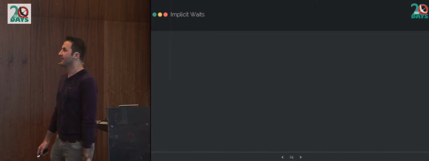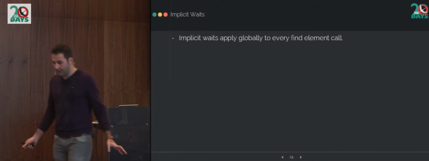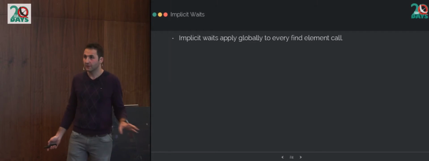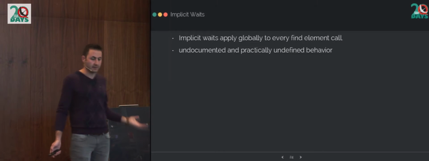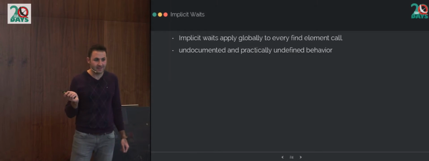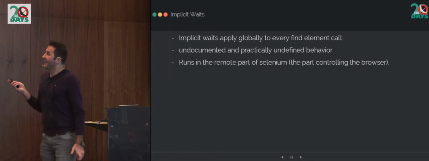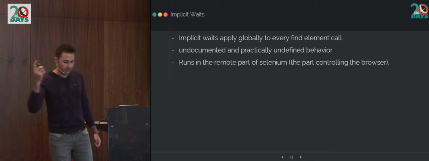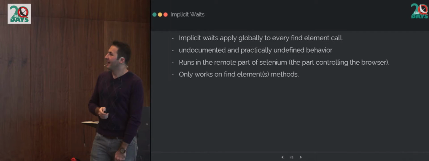Implicit wait. It applies globally. So if you are using it, it's one parameter and you cannot define it per test. So if you don't need to wait for some of the tests, it still will wait. It's undocumented by Selenium, which means that they don't suggest to use it. It runs on the Selenium side. It means it runs from the remote side, which is not the best way.